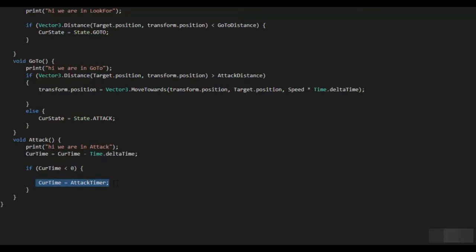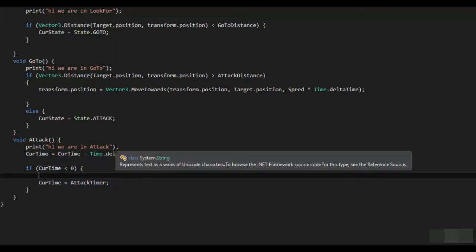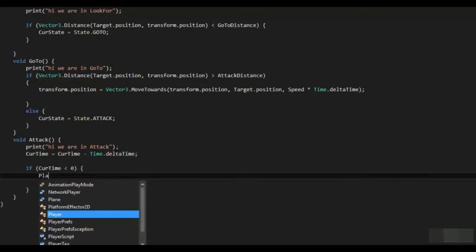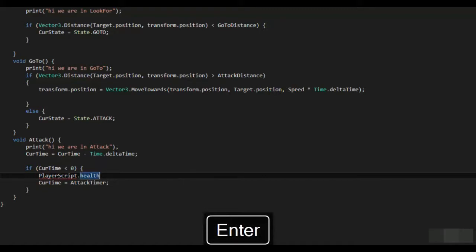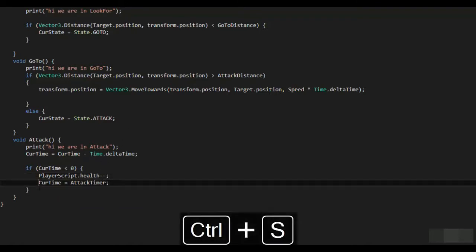Here, before we set the timer back, we can subtract the health by doing player script dot health. That's what we're referencing. And we don't even have to do dot health equals dot health minus 1. We can do shorthand, which is simply doing a minus minus and parenthesis and semicolon, which says, hey, we have indeed subtracted 1. And that is a little shorthand for you there, so it looks a little cleaner and sharper. And let's save that off.